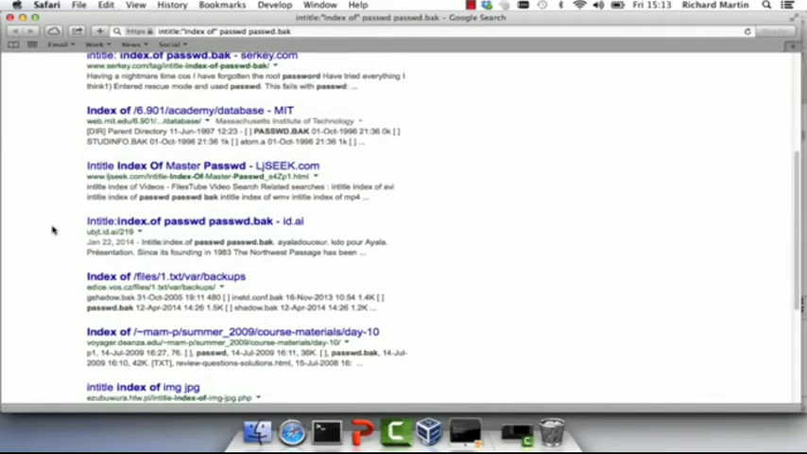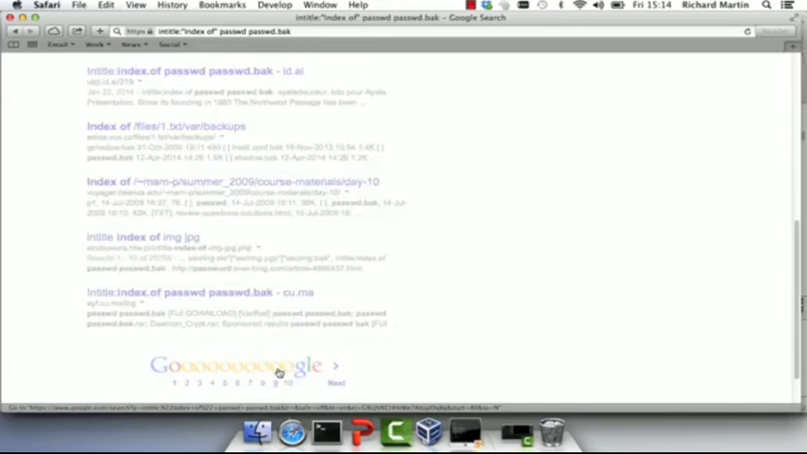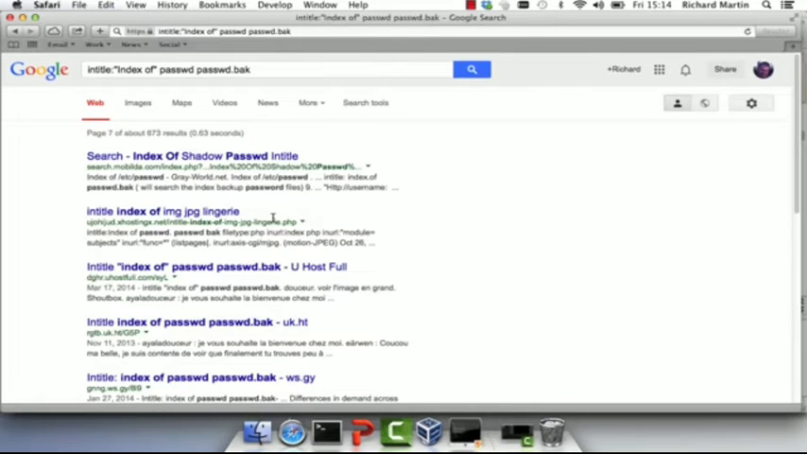So has it found anything? Yes, it has. Passwd, password.back. Plenty of information, plenty of search results, all stating the passwd.back file.